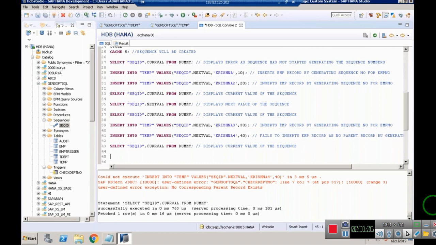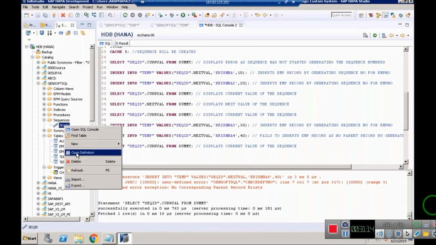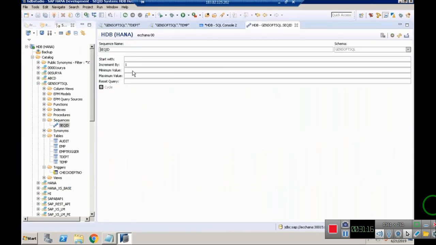So any questions related to the sequence part, and what is the meaning of this cycle? Acha, can I open the definition here? See, right click on this and open the definition. Yeah, you can see. Sequence start with, it is not showing it, but increment by 1, minimum value, max is not showing, but cycle. Reset query, we'll discuss that going forward. But other things, hope it's clear.